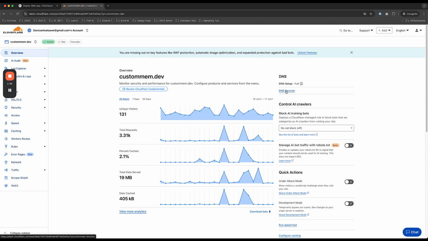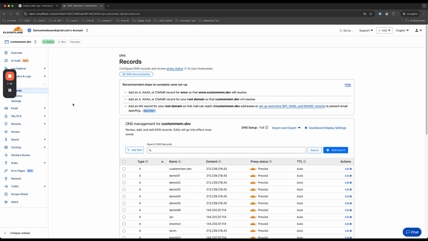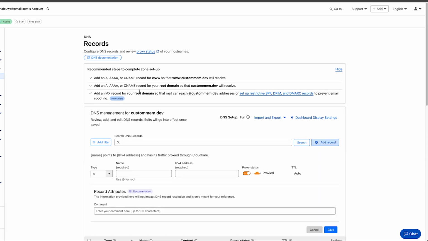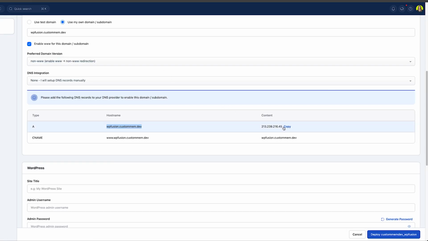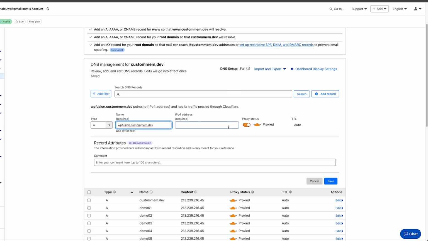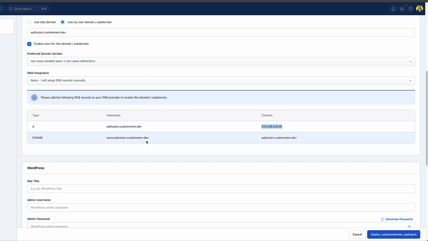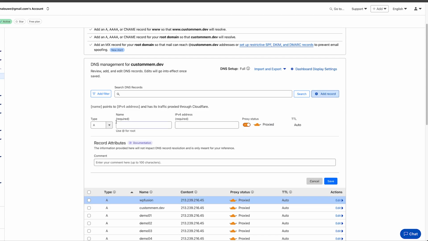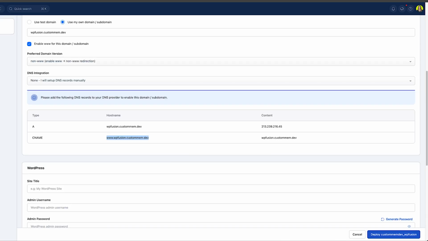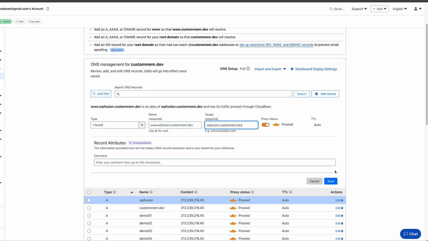I'm already here. I'm using Cloudflare, so I'm just gonna add a new one. So add a record, and then for the A record, just copy and paste that part. Copy this IP and then save. Next is we're gonna need a CNAME. So create a new record and then CNAME, paste that in there, and then copy and then paste.